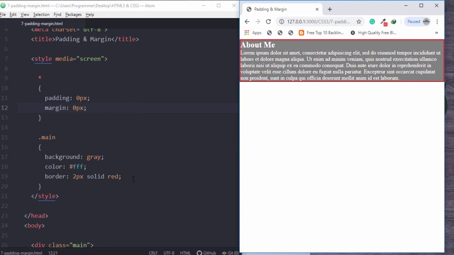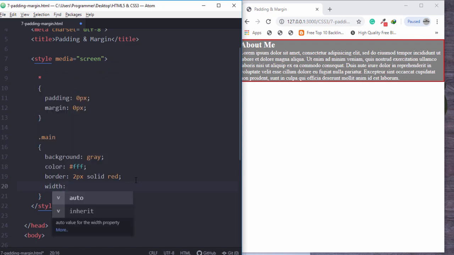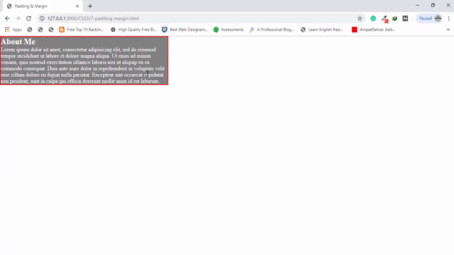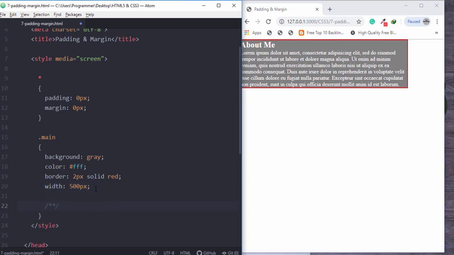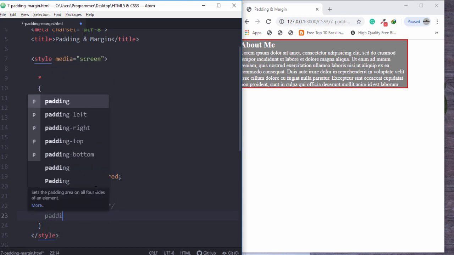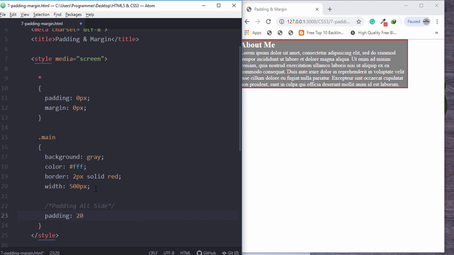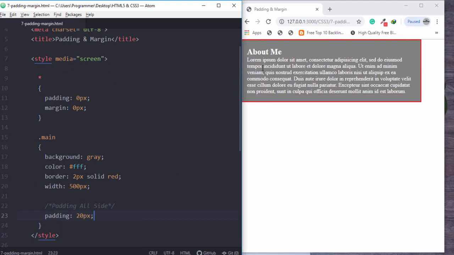Now let's look at another thing. I'm gonna assign a width on this div of 500 pixels. So that, right, this is the default div. I have assigned the width 500 pixel, but I also comment that, and I'm gonna use padding on all sides. I just call padding, and I'm gonna use 20 pixel. Then you will be able to see the top, left, right, and bottom have padding.